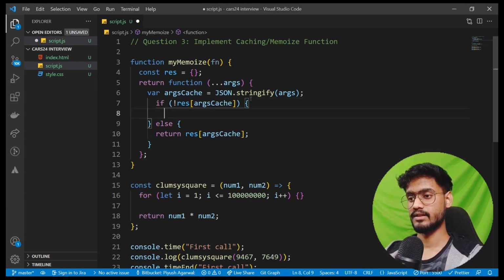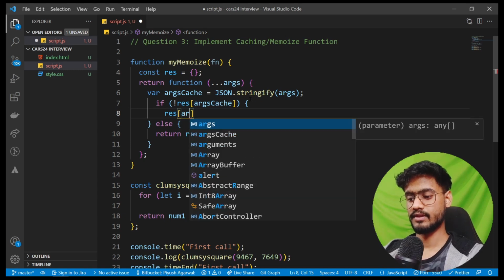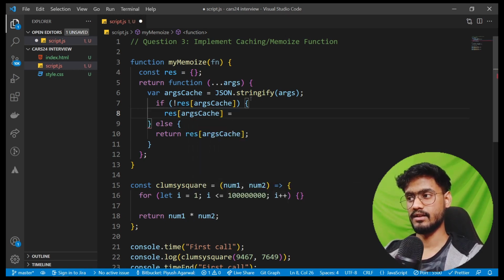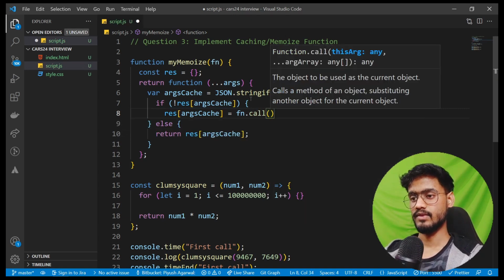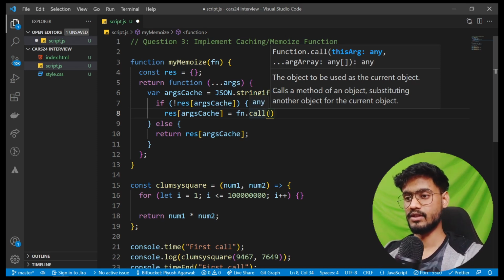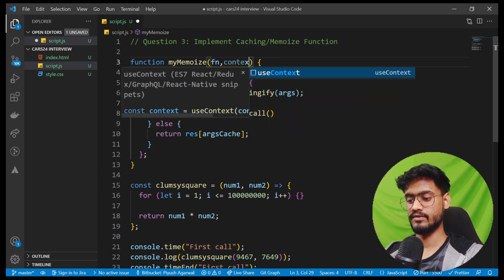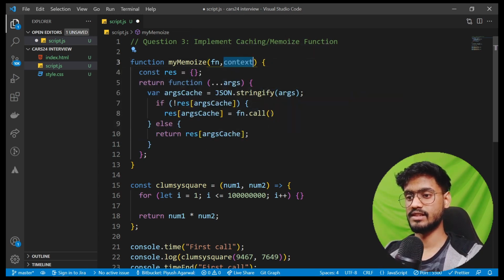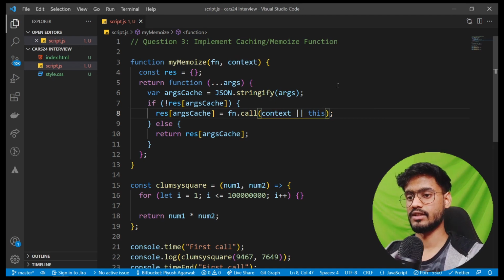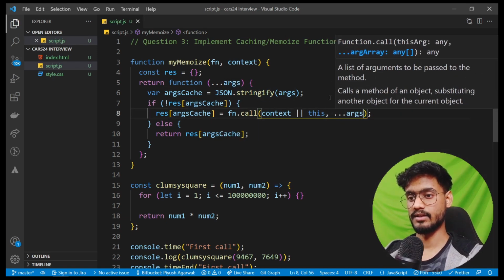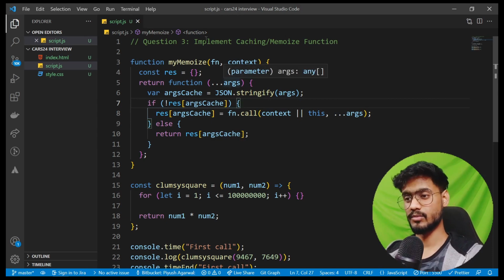So over here I'm just gonna add that inside of our res object. So res args cache will contain the result of the logic for that function. So function.call. And now over here we are going to use that context. So if we are sending any context, I'm just gonna provide it. So obviously this context is going to be optional. So that's why I'm gonna say if this context doesn't exist, just use the current context. And obviously we are going to use these arguments that are being sent to us. So I'm just gonna spread all of these args as well over here. Cool. So I think this looks good to me.